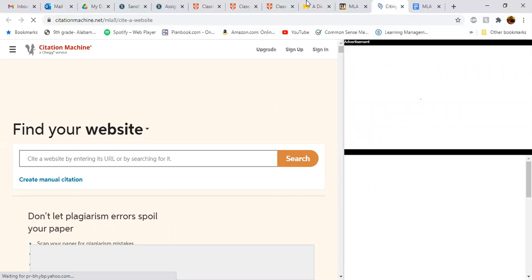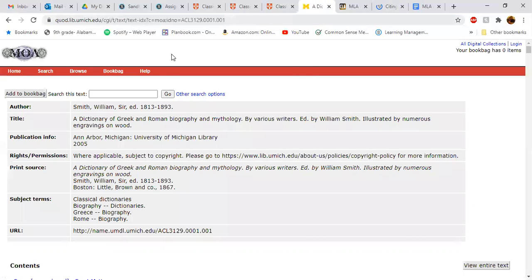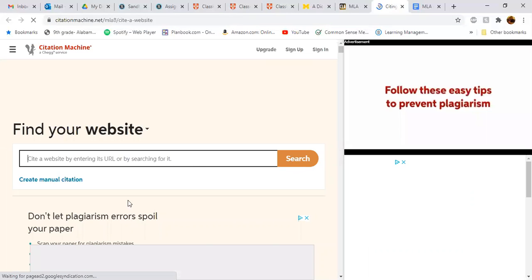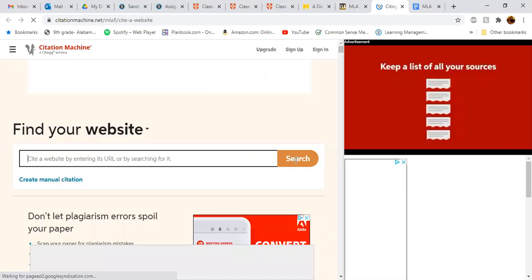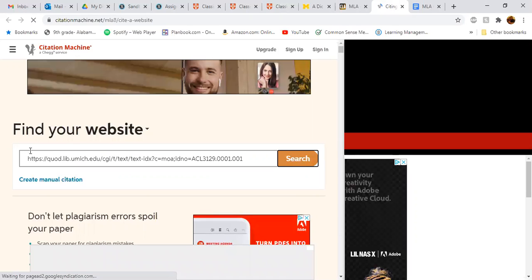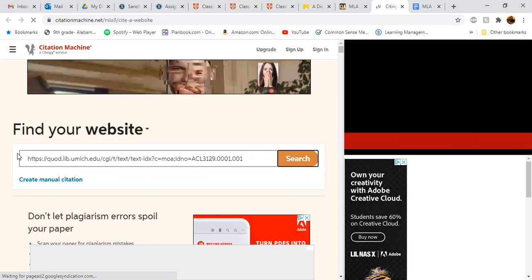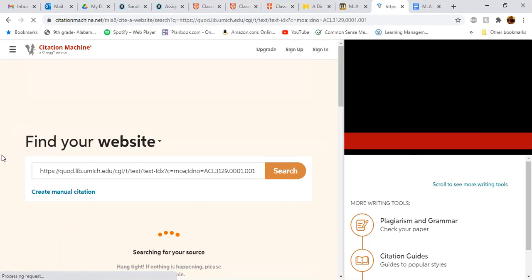If you want to use this website, you would go to the URL of the website that you're going to use, and it should create most of it for you. So you take the URL, copy and paste it into the link, and it'll give you a list of sources, and it should pull up the one that's correct. So we're looking for the University of Michigan's website.